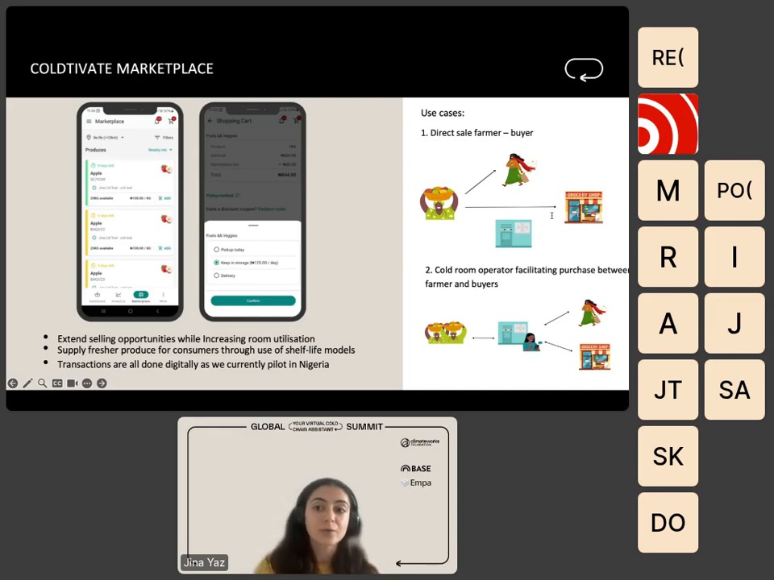And all of these operations are conducted digitally, with the marketplace being totally connected to Paystack, which is a digital transaction platform. This means that manual management of payments is not necessary, and users don't need to even physically walk into cold rooms to enable those transactions.